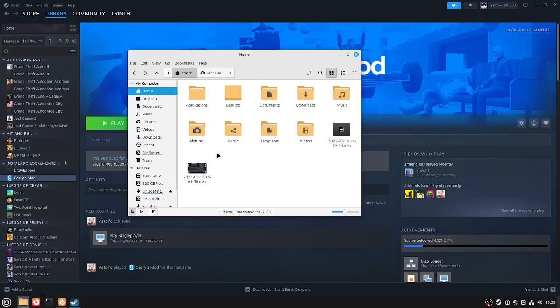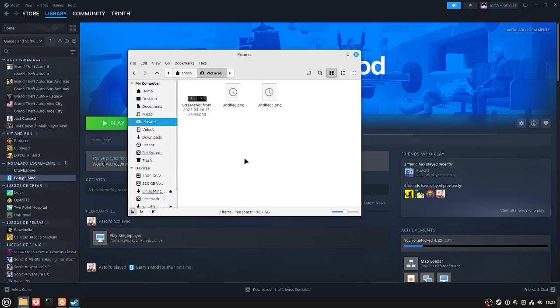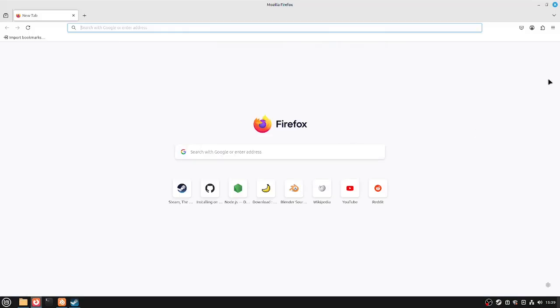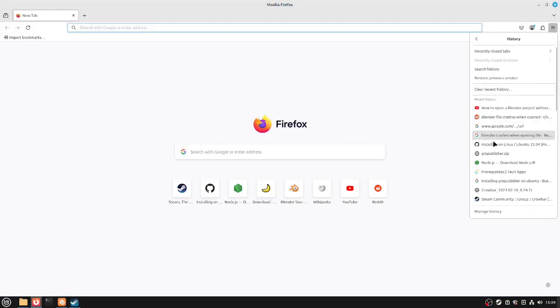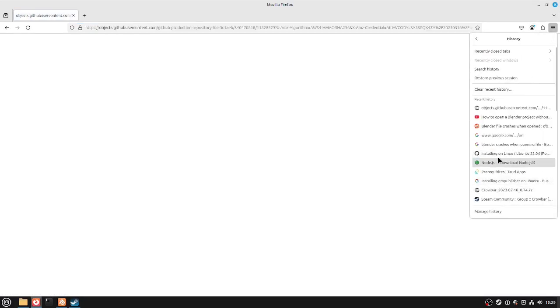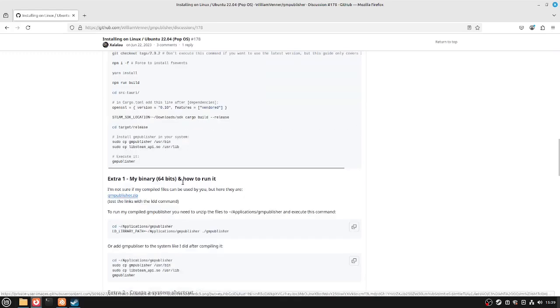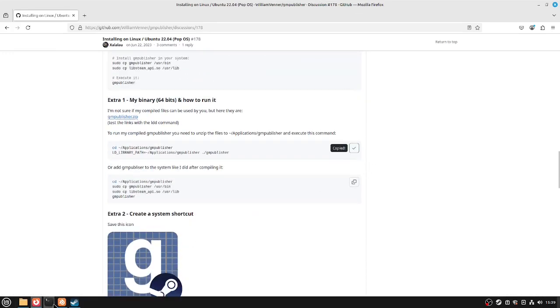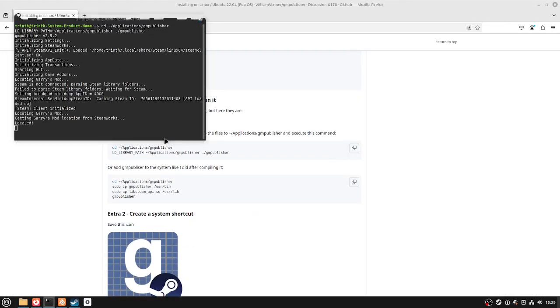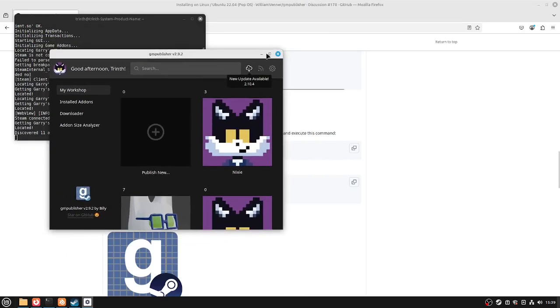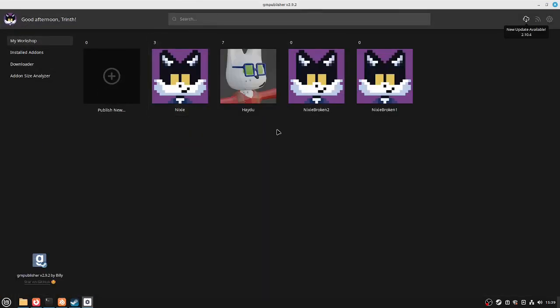Anyways, let's go into GM Publisher. I haven't actually properly installed it, so I have to go back to the page and copy. That's not the correct one. Here it is. I'm just gonna copy this, paste it here. There we go, we're in GM Publisher. And now that we are actually in GM Publisher, we can finally make our add-on, right?